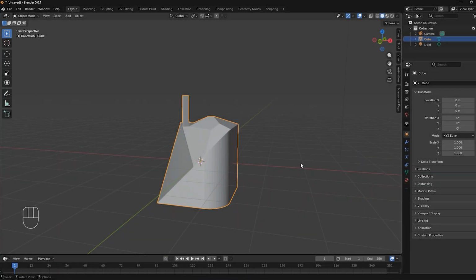Hello, in this video you'll learn how to save your Blender projects and export your models. I will also show you the ways to export these models so you can use them in other programs.